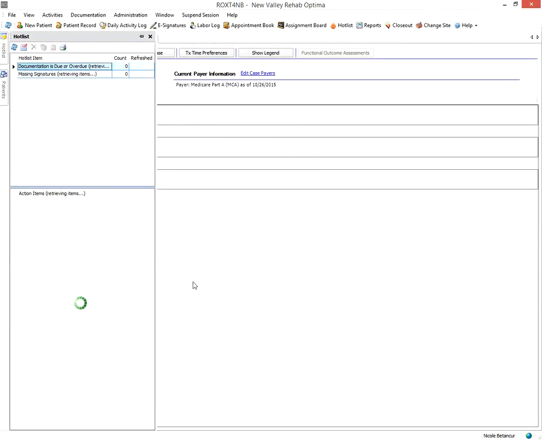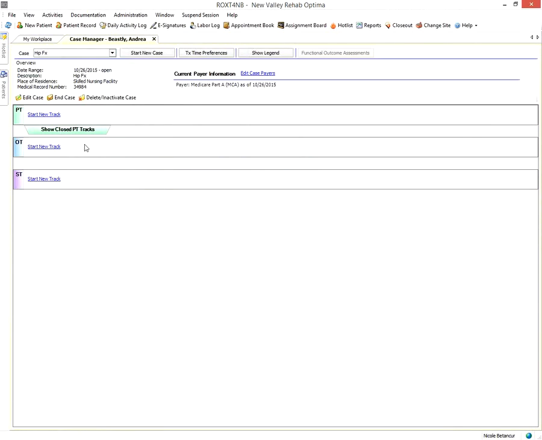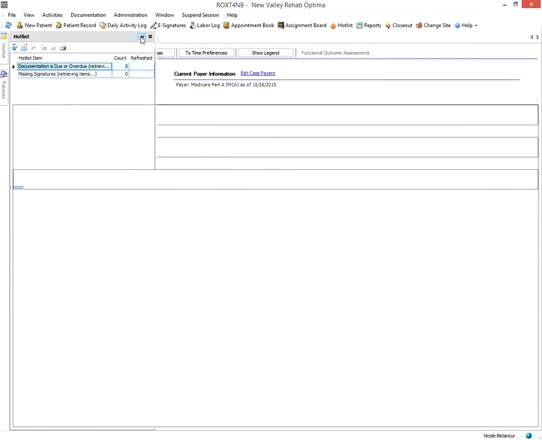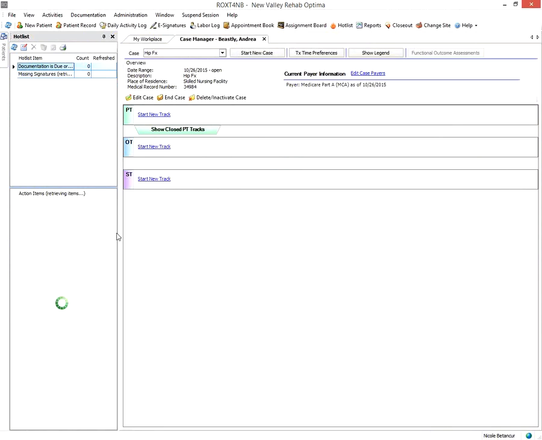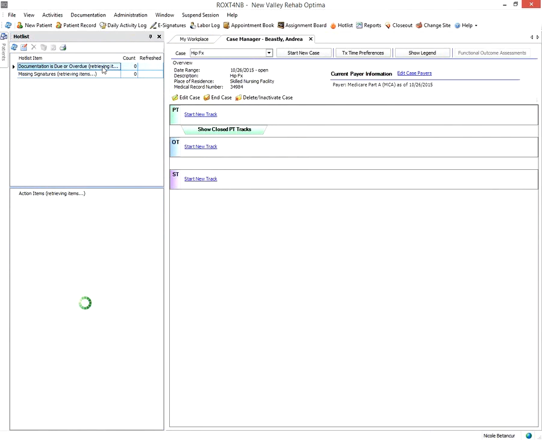Speaking about the hot list earlier, we are going to tell you when your documents are due or upcoming or overdue. So the hot list, I'm going to go ahead and open this up. You'll have a documentation is due or overdue item. It's going to retrieve that here in a minute. But it looks ahead 7 days to see if there's any documents missing. And then it also looks in the past to see if there's anything overdue.